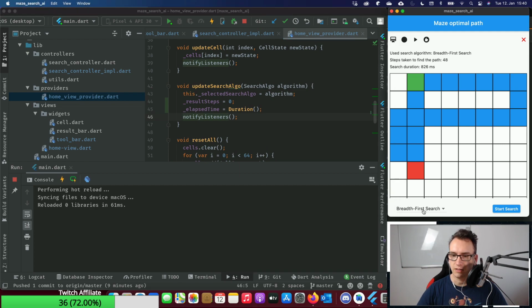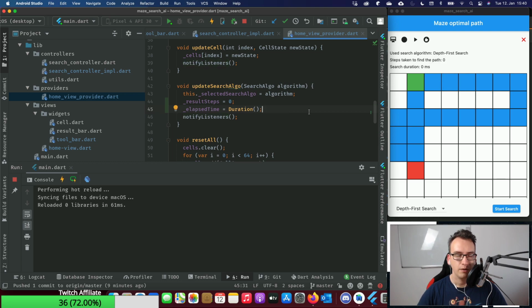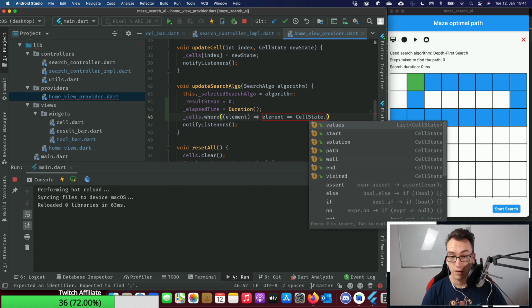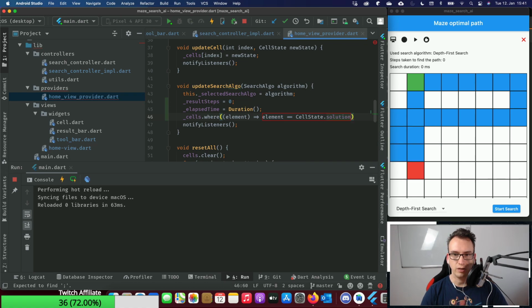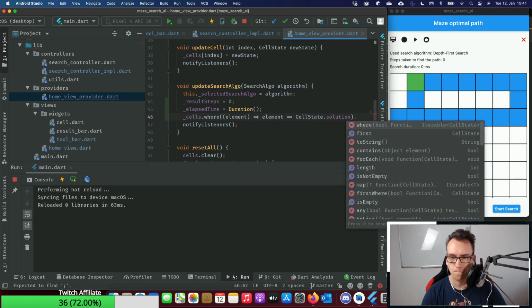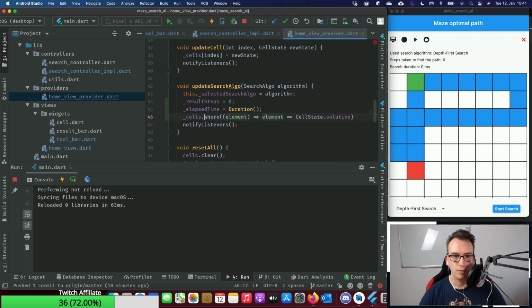So whenever I select something down here, oh no. Okay, that worked up here. And one more thing that we have to do is go through all the cells, cells.where, and what we want to find is where the element is equal to CellState.solution, and we make it actually a path. Map each element here.